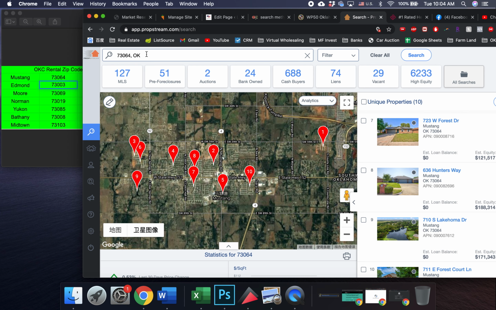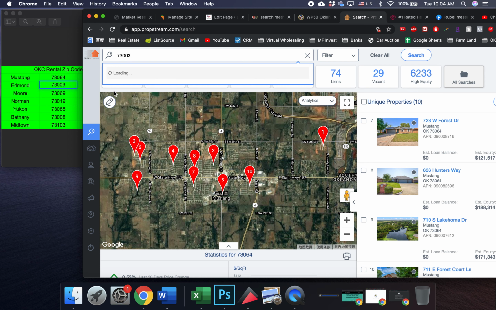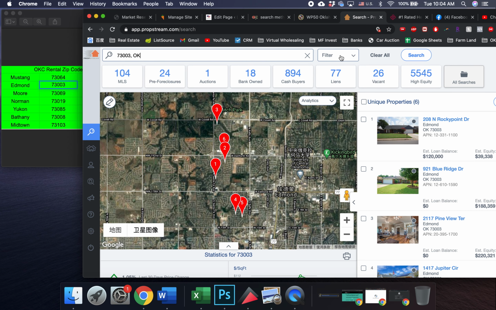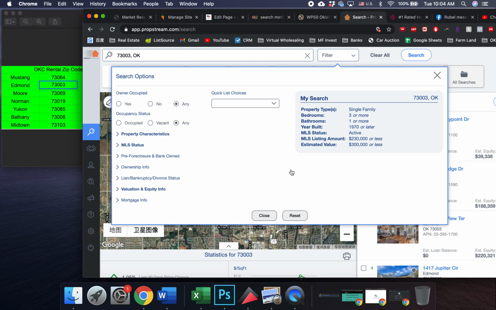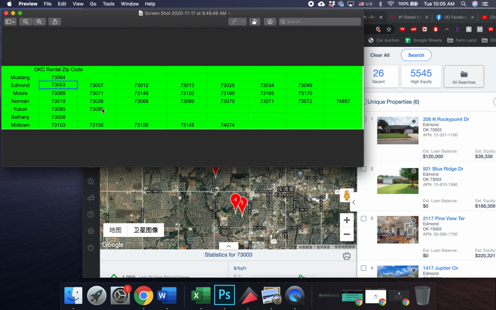What do you do next? The next one is 73003, right? You just come here, delete everything, type 73003, and you click this. You see there are 6 properties here. You don't need to change the filters anymore, because there are a lot of filters and sometimes you can miss something. So you don't need to do this every time. Go through all the properties in every zip code, every single one of them, every single day.